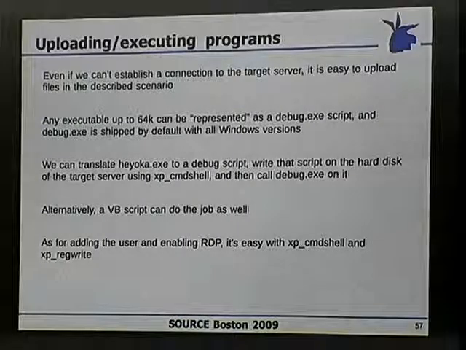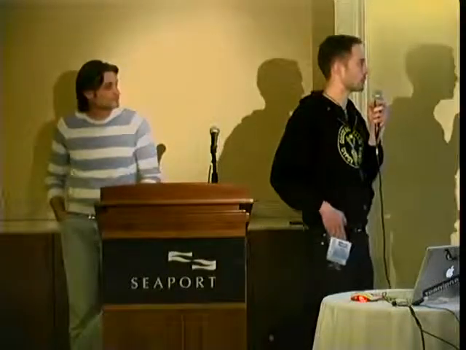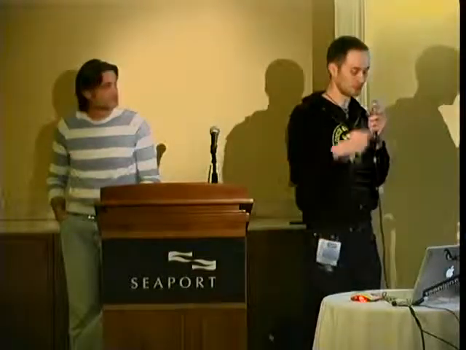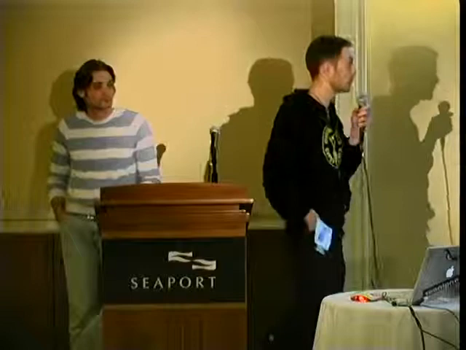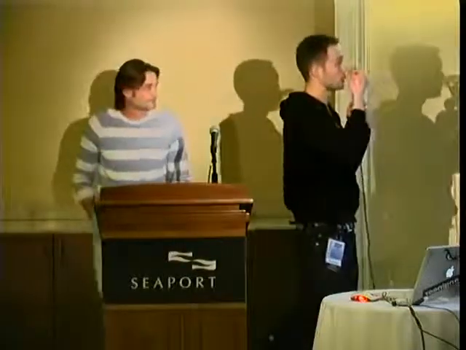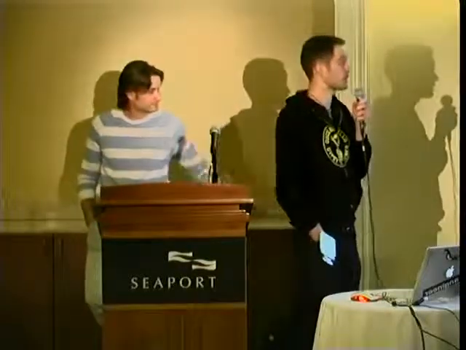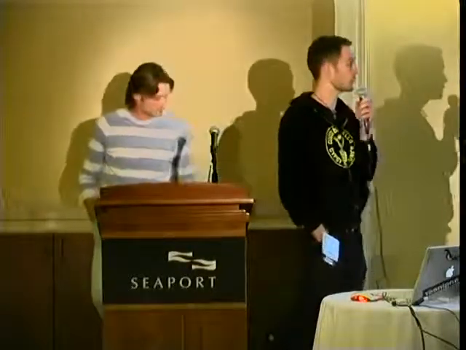One point here: how can you upload stuff if you don't have any direct communication yet with the machine? Which is why I chose this example. It's very easy to upload executables and run them through SQL injection in a scenario like the one I described. For instance, any executable up to 64K can be represented as a script for the old MS-DOS debugger, which is still shipped by default with old Windows versions.